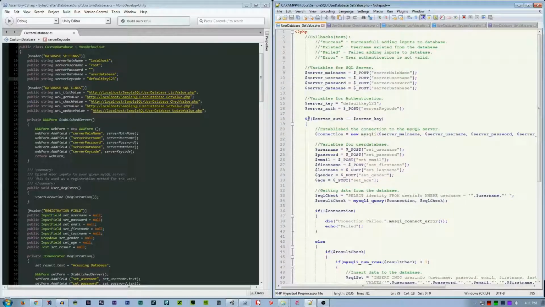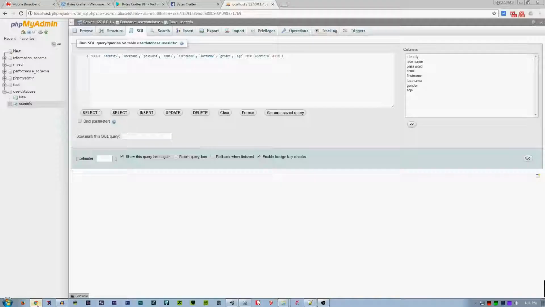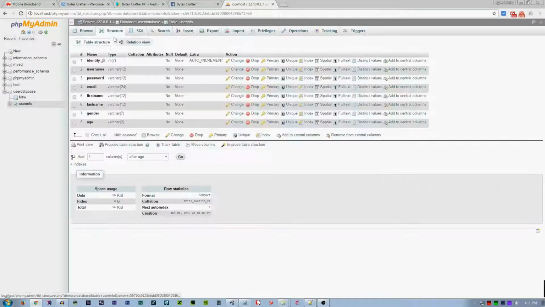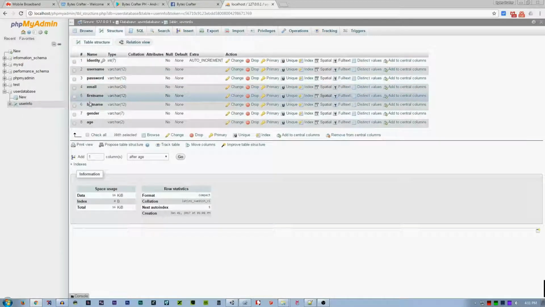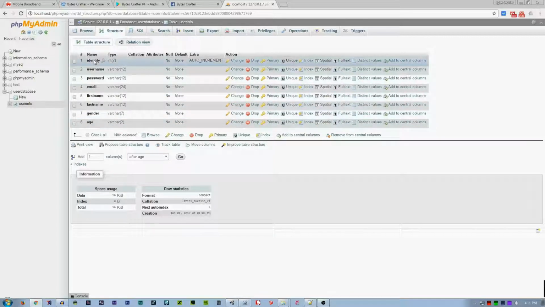Now, this is a set value. It's like a registration. So we will now make a new variable for the user database. These are the username, password, email, first name, last name, gender, and age, as can be seen here in the structure of your table. The identity will not be set because it is an auto increment.